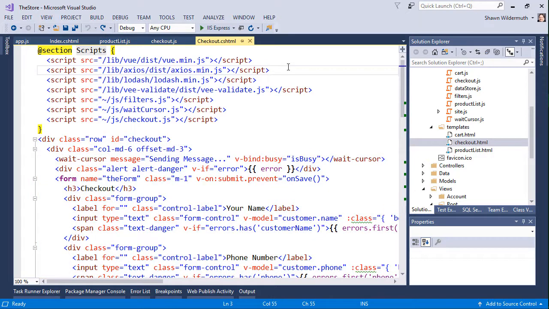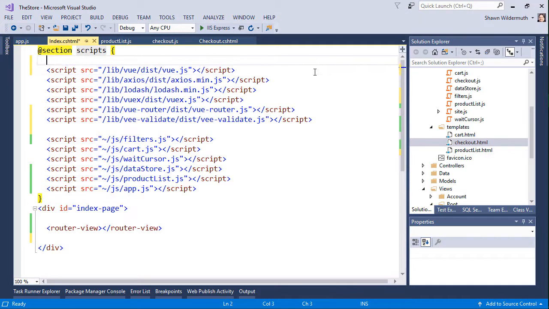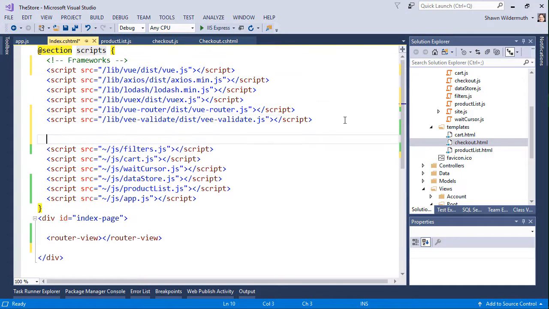So let's just go ahead and make sure that we have vvalidate over here in the index page. And let's clear this up a little just to make it so that we can see where we're adding things. We'll do frameworks and then our code, just so we're clear where we're getting each of these individual items.